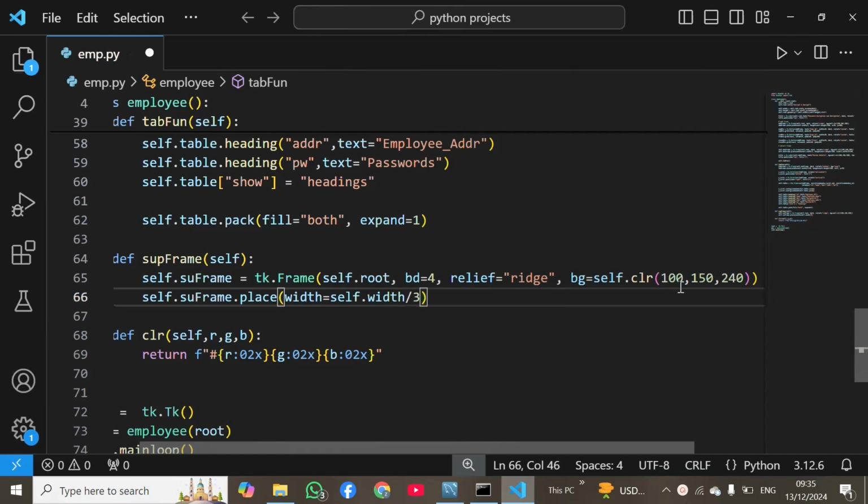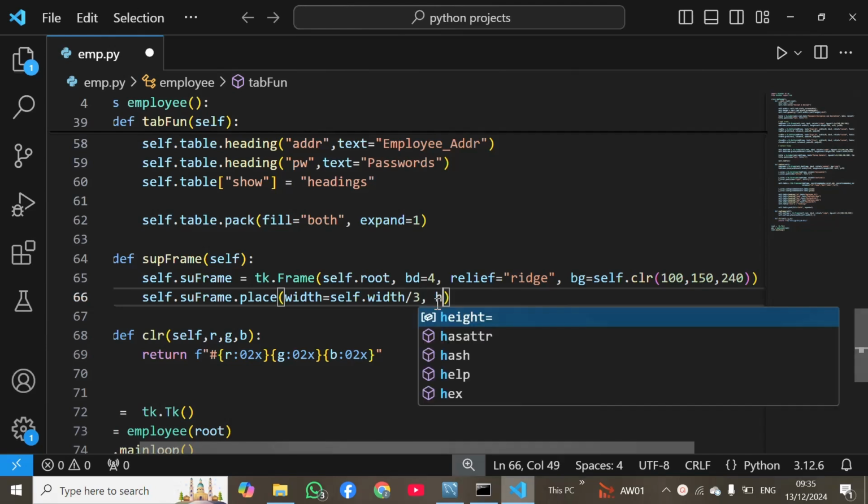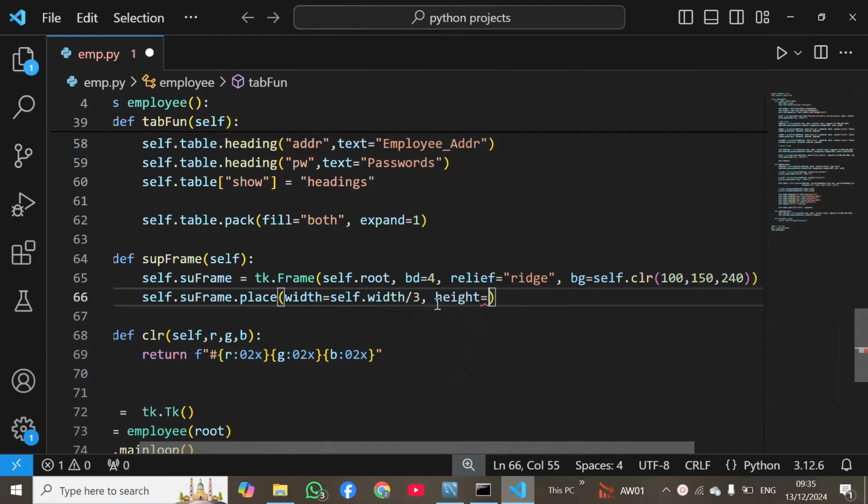Okay, so you can add some pixels with it, or also you can remove some pixels from it. Okay, so I think this is enough. Self dot width divided by 3. This will be 1/3 of the total width of the screen. And in the same way, I have to set the height of this frame.